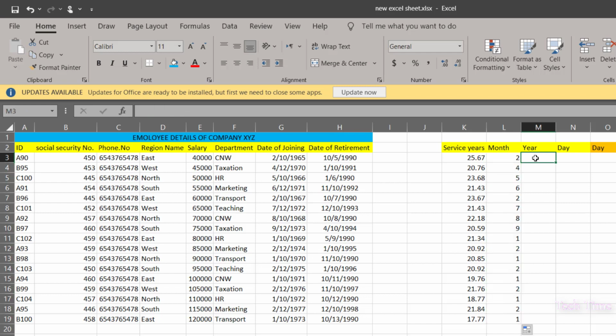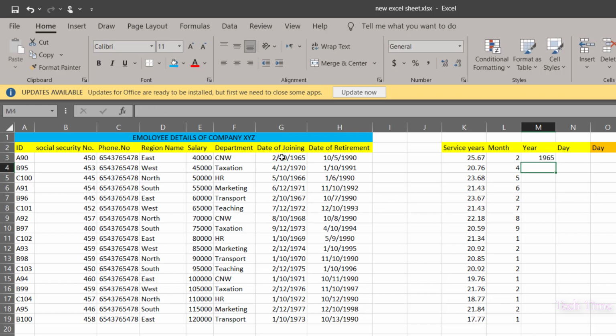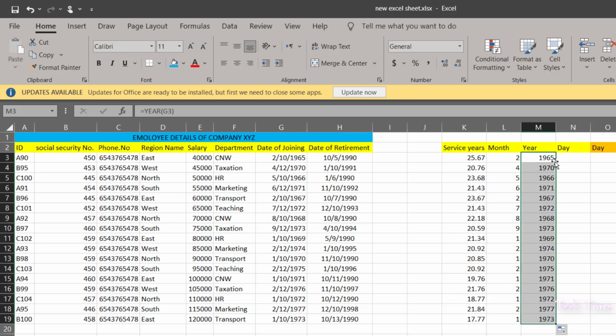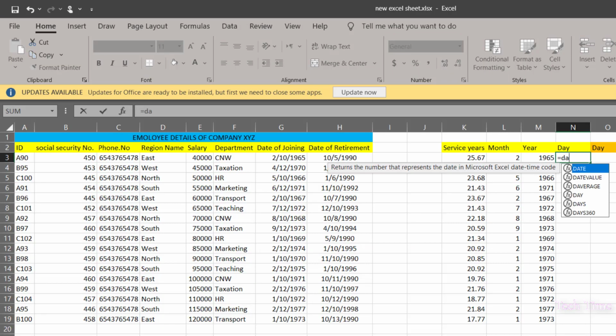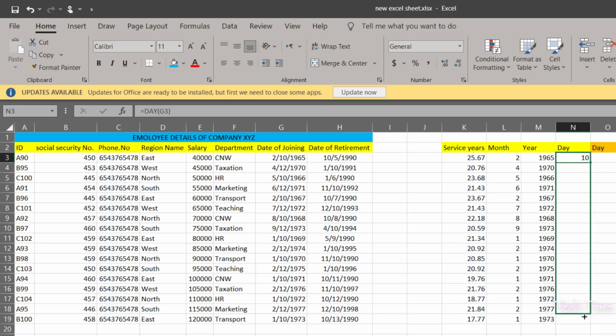Likewise, we can use the same idea for the years as well. Equals YEAR, tab, joining date, enter, and you can see the year has been extracted from this particular date. And let's double click this little square to copy the formula down to the rest of the cells. And in the same way, you can extract the day from this particular date as well. Let me show you. Equals DAY, this is the serial number, enter, and there we are. Drag it, and this is actually the day when these employees joined the company.